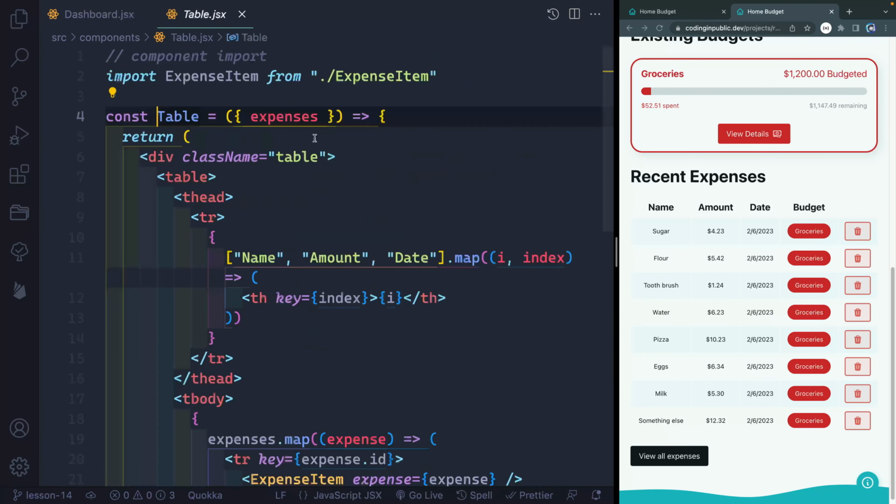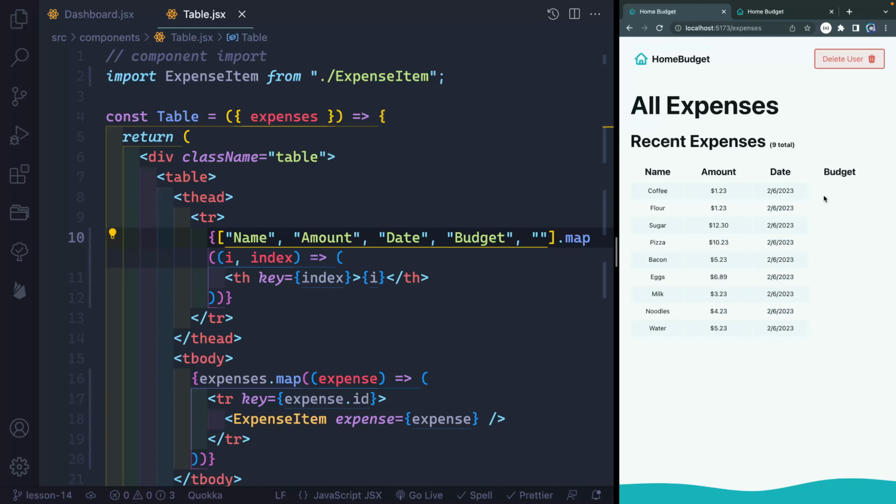So if I command and click, it should open it right up. Now, the very first thing I want to do is add another column in the header area. So that would be right here. We'll say budget. And then I want to add one more that's just going to be empty. So we'll have 5 items, and each of these will be part of the table headers. So if I save this and come over here, you can see I've got that. And eventually we'll have one more when there's actual data to show below it.